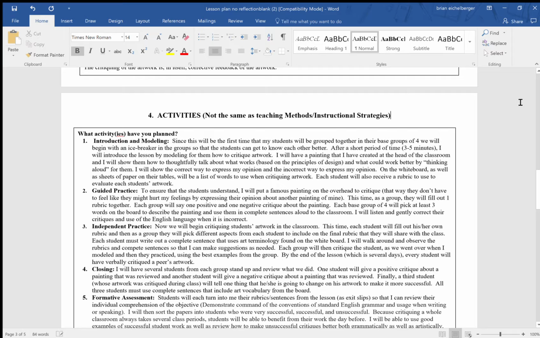On the whiteboard, as well as on sheets of paper on their tables, will be a list of words to use when critiquing artwork. Each student will also receive a rubric to use to evaluate each student's artwork.